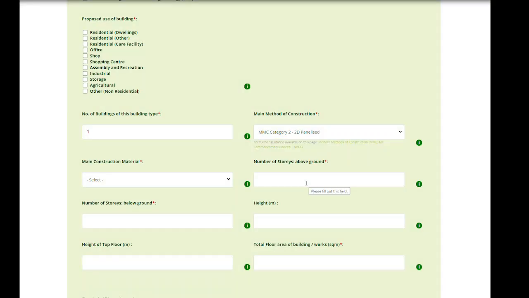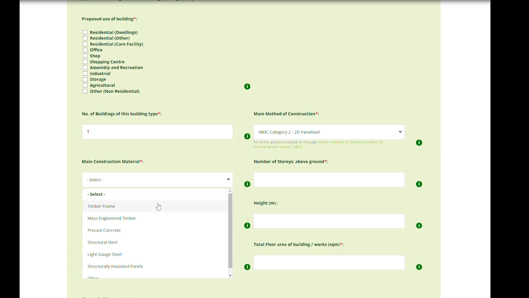You have Category 2, 2D panelized. Again, timber frame. Those would be timber frames, IS 440. So where the timber frame of the inner leaf is constructed off-site and brought on-site to be assembled. That'll be covered at IS 440. Mass engineered timber, again, as noted earlier on, might be timber that's glued, nailed or doweled together to form a 2D panelized system, precast concrete systems, structural steel systems, light gauge steel systems, structurally insulated panels, and again we have other.